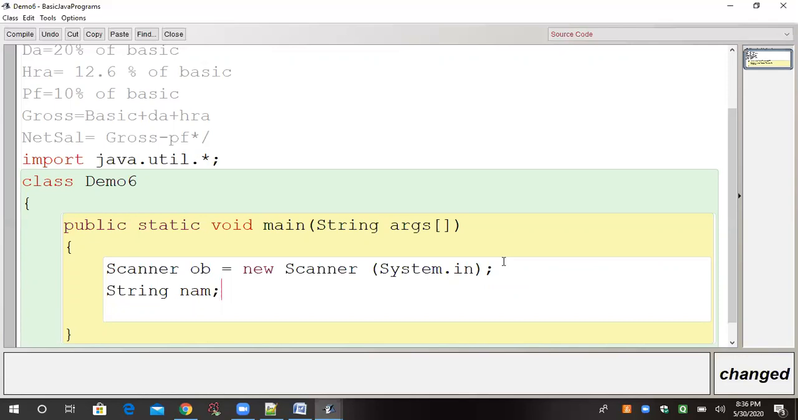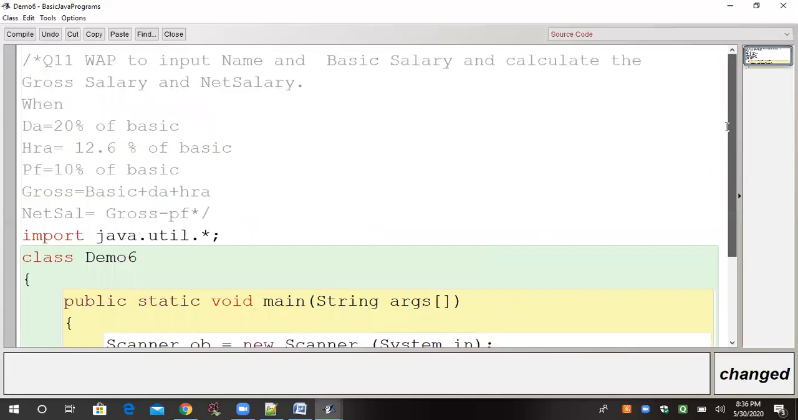Slowly, new things will be included in your Java course, so it's better you cover all the lectures positively. Basic salary, bs. Two variables I have taken. Now calculate the gross salary and net salary. So gross salary and net salary.